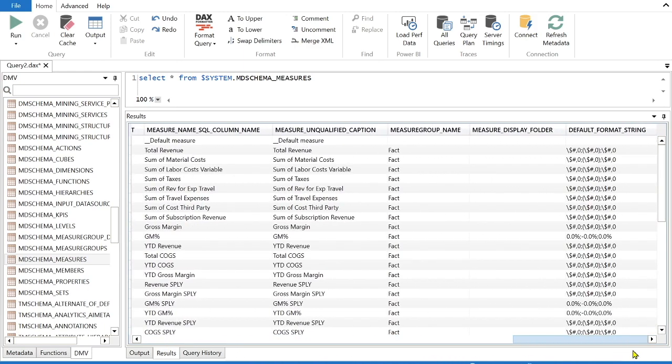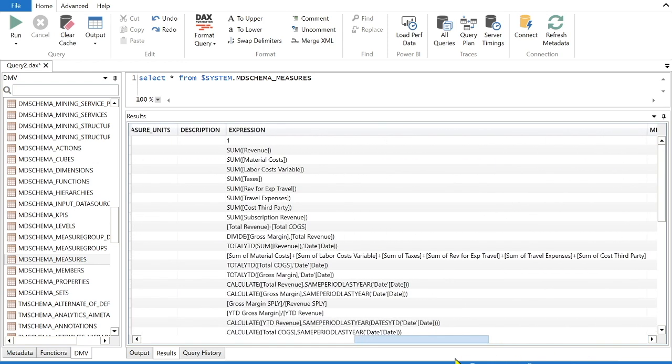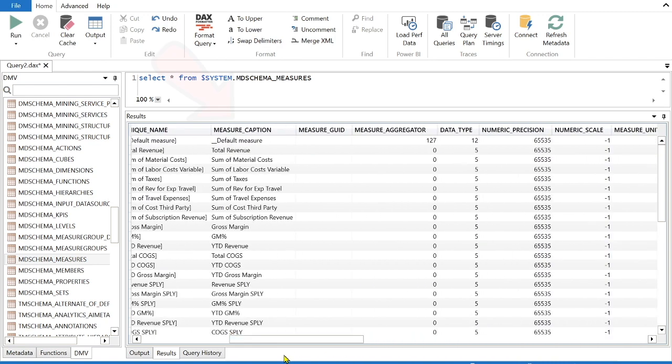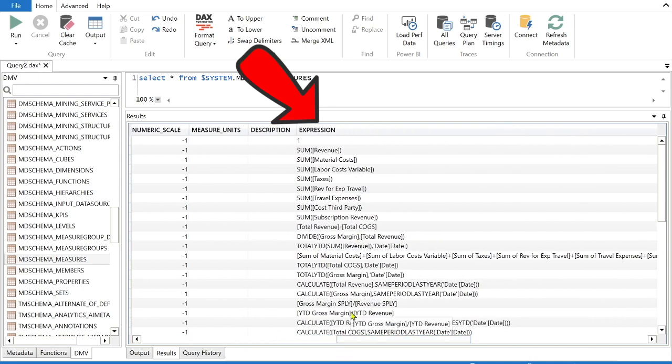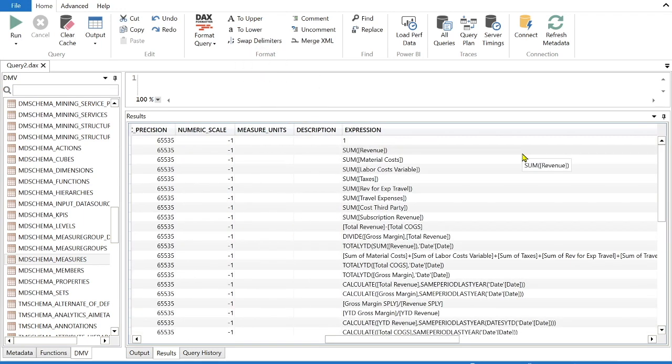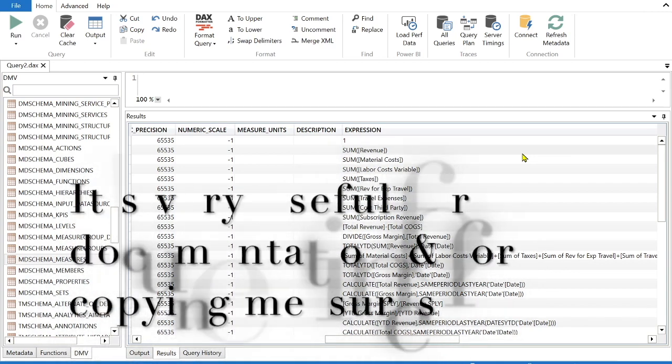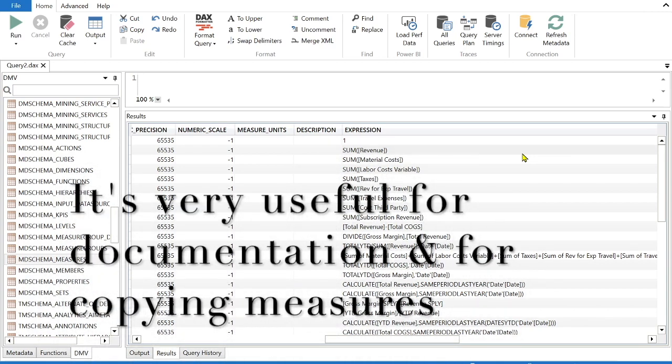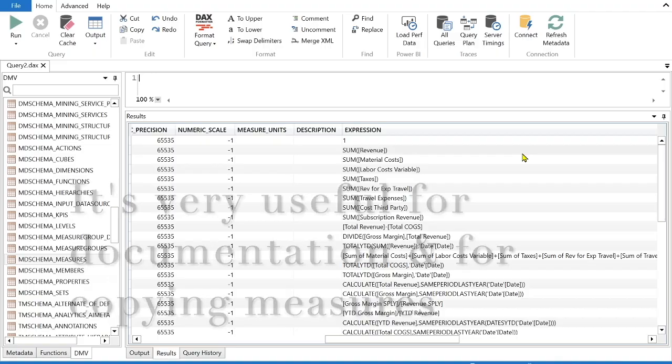Not all the columns are useful, but this expression column, especially, and also this measure caption column are useful. This one is the caption that you give to your measure, and this one is the formula that you have used so far for this calculation. So this feature is really useful for documentation and also for copying the measures to other workbooks or to other Power BI files.